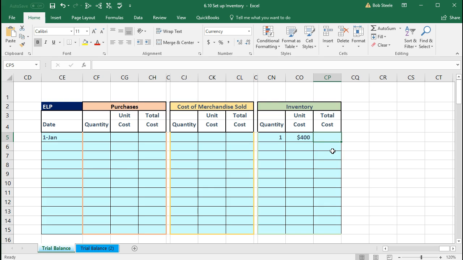Anytime you do a multiplication or any type of just calculation in Excel, you first have to have an equals. And then I'm just going to point to the cells we want to multiply. We're going to just say 1 times 400, which would be 400. But we're going to point to the 1, which is in cell CN5, and say times, which is the asterisk, and point to the 400, which is in cell CO5. And then we'll select Enter.